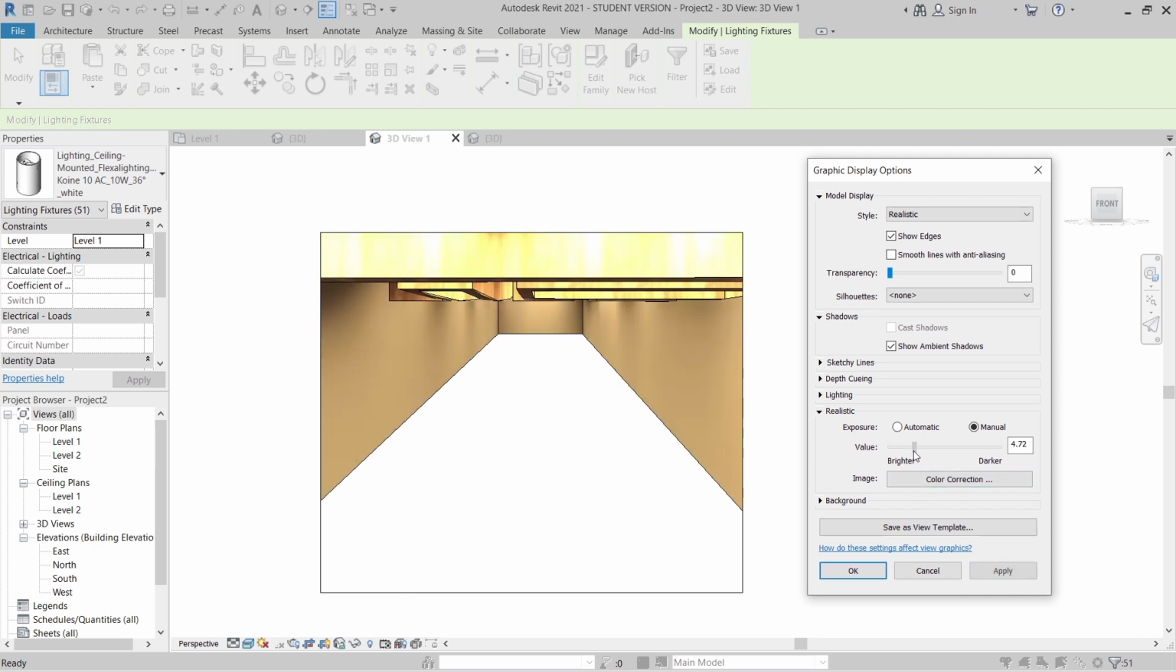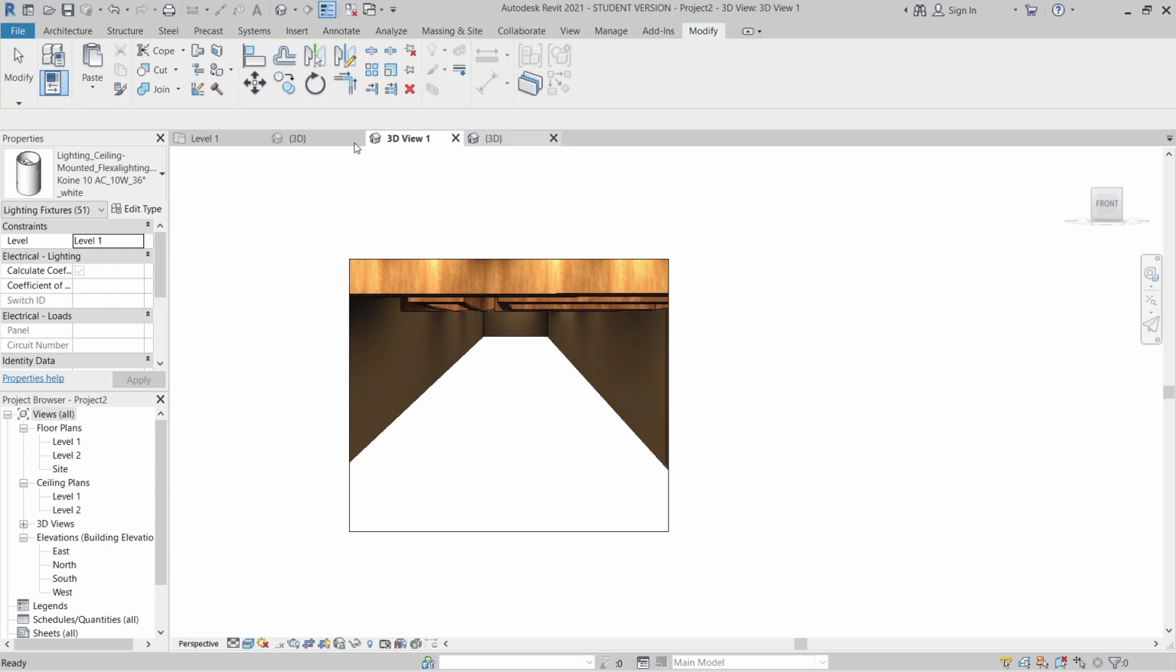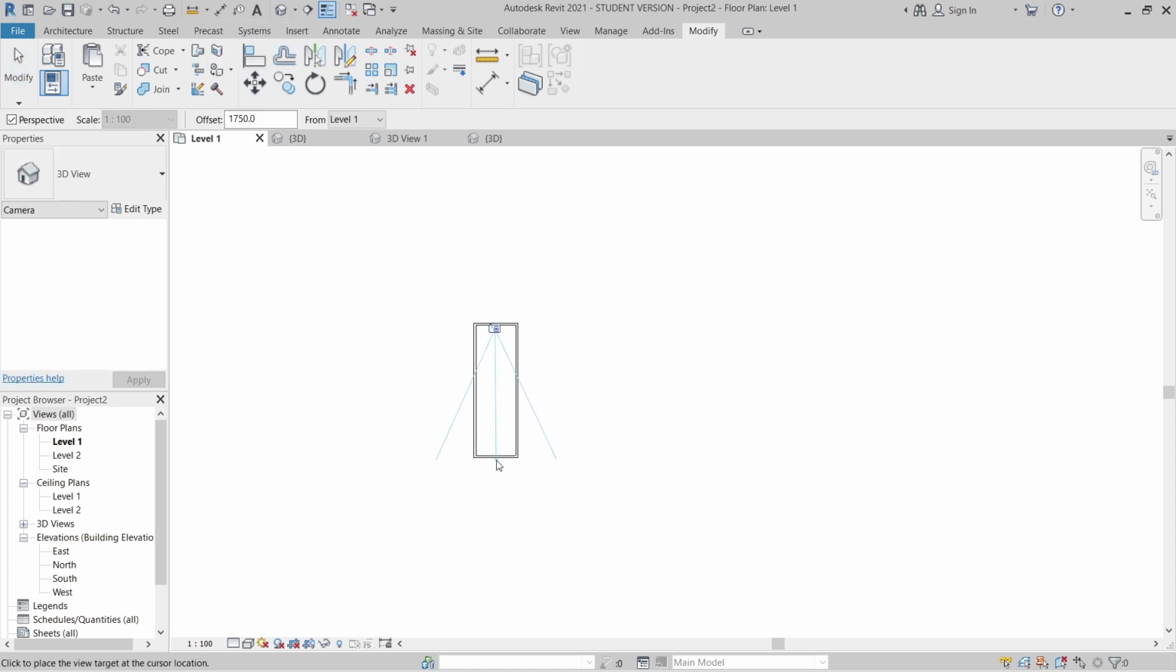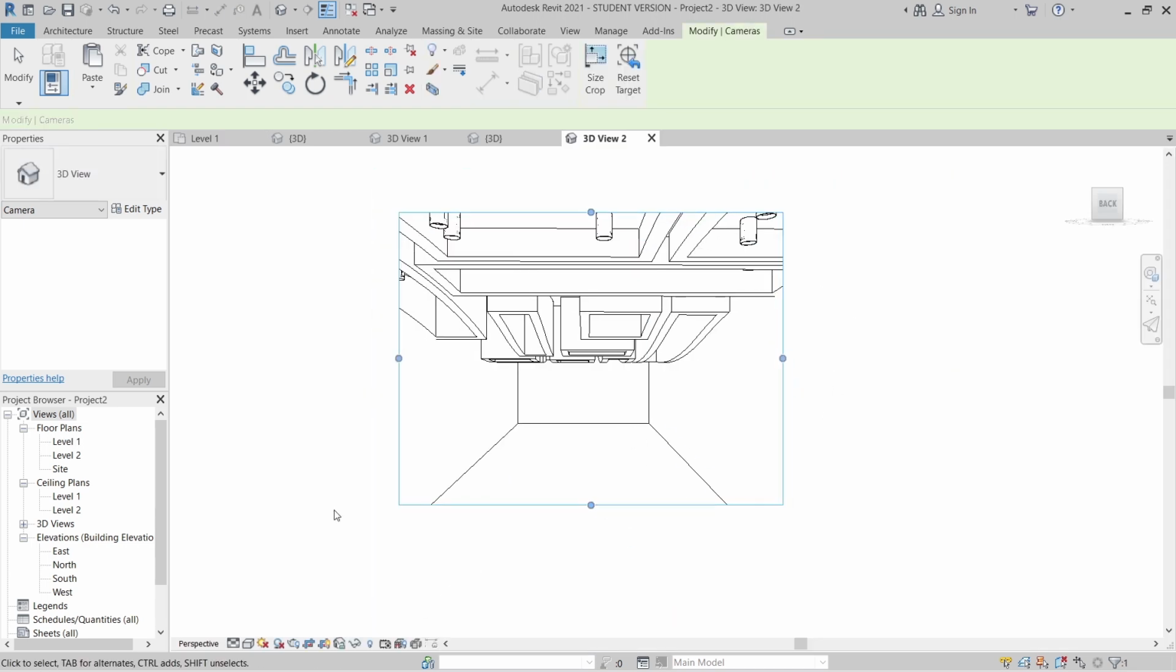Okay, that's how you can visualize style your lighting in your project. Okay, I think this one is enough. Let's turn to another level 1. I will start from a different direction. Let's start from here again. Okay, I think this time is a lot better.